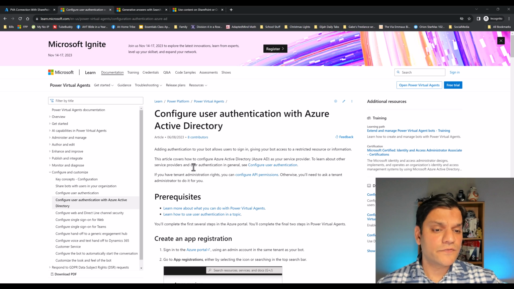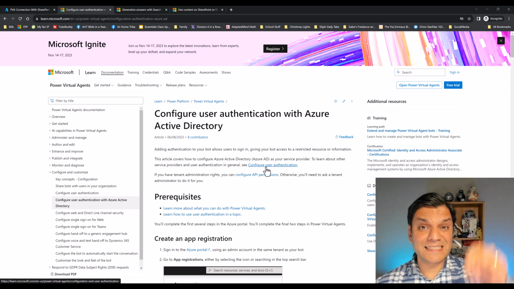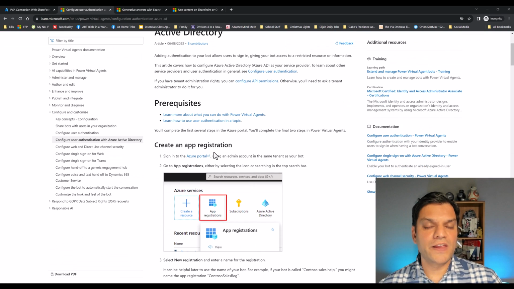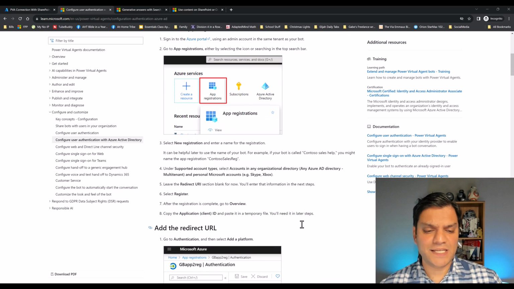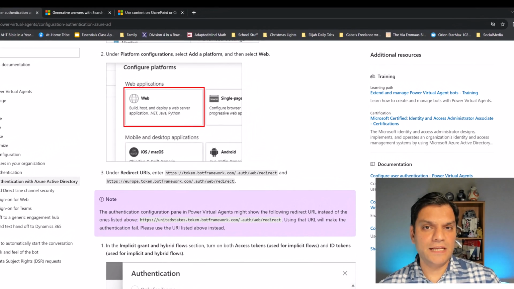Right over here, this is the first link, configure user authentication with Azure Active Directory. I've put this link in the description below. This is the first place you want to start, because it talks about creating a fresh new app and registering that. It's very step-by-step documentation, and I've followed it word for word. The only change I made is that because I am located in United States, I replaced this Europe in the URL with United States.